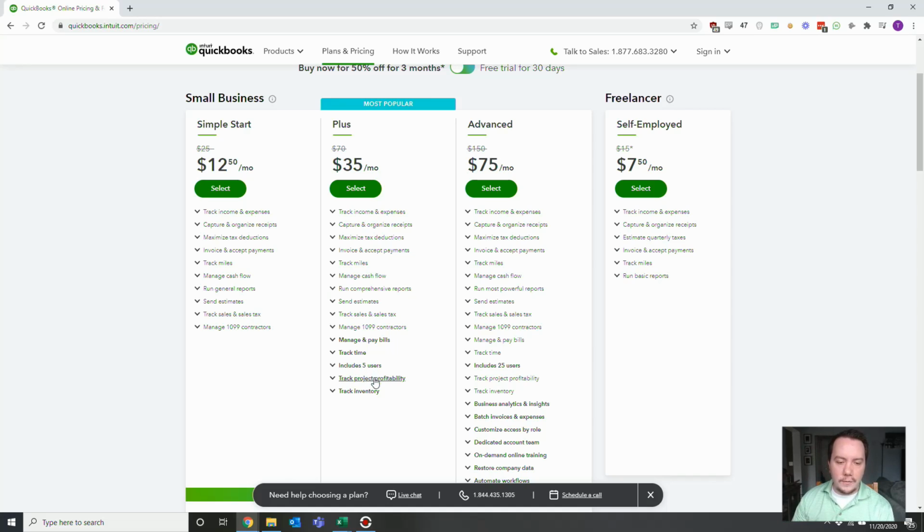Next up, include 5 users. That's probably a lot in my opinion. I don't know how many small businesses need 5 users to be in their QuickBooks. Generally, you only need 1 or 2 plus an accountant. But if you have someone, or if you're a business that wants lots of users, generally that's a good one. Track project profitability.